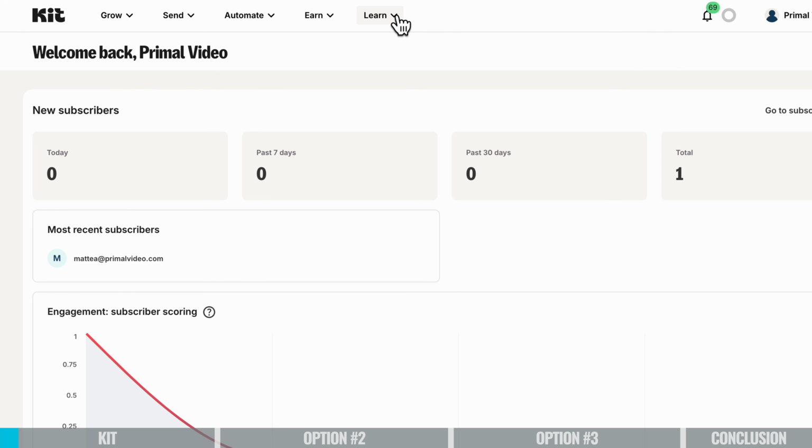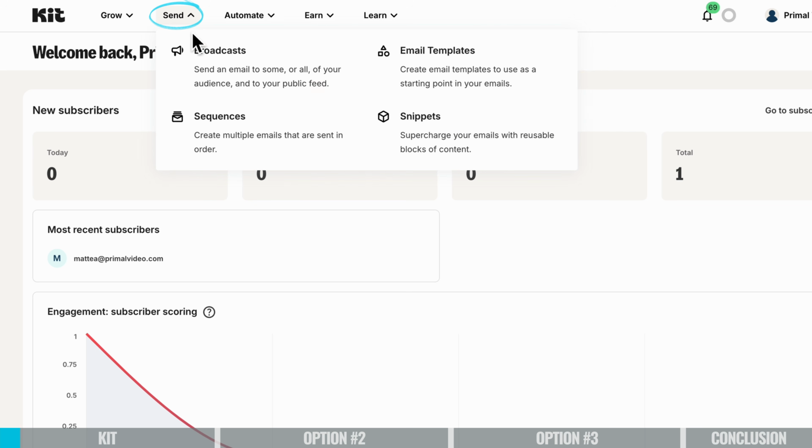So very simple. So in terms of creating and sending emails from here, we just come up to send, and then you've got a bunch of options in here where you can dive into the email broadcasts, sequences, you can create and customize up your email templates, and you can even create snippets or reusable blocks of content that you can use between different emails.